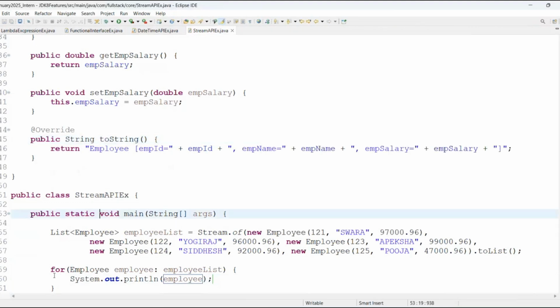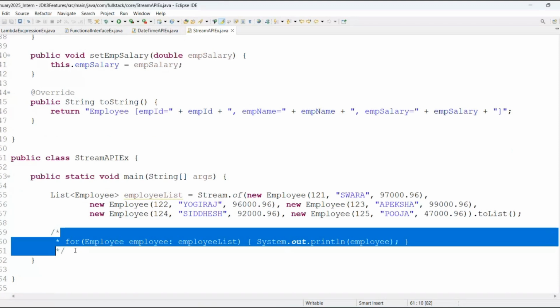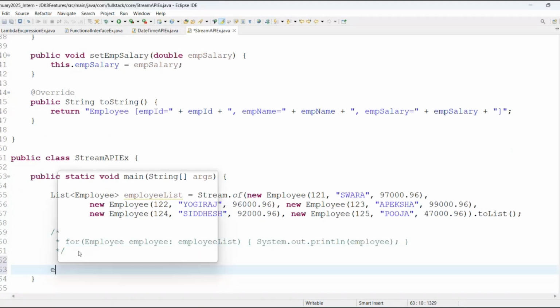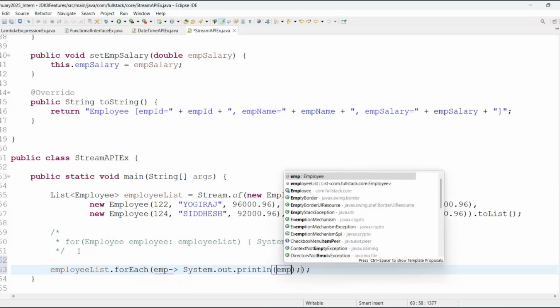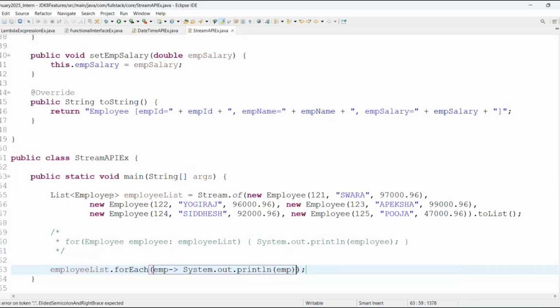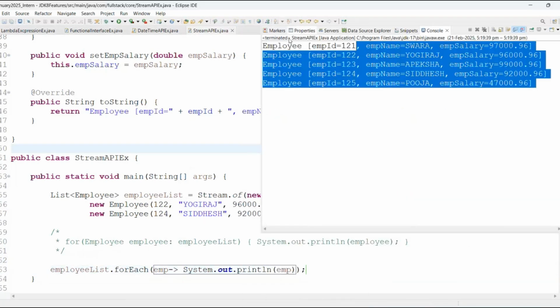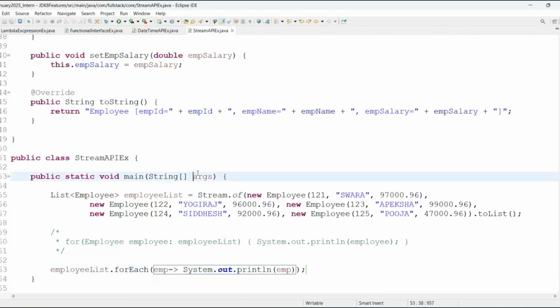But nowadays in Java we have the Lambda expression for each available. You can simply say employee list dot for each. We are passing a reference as employee. Simply pass here employee and try to use run as Java application. See on screen. Here it will again print those records one by one.